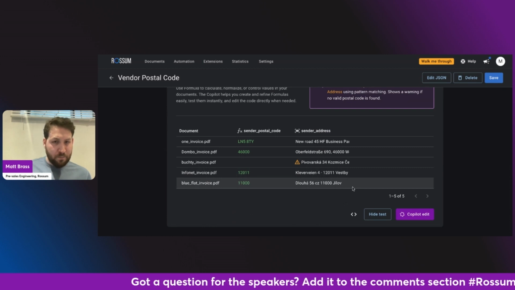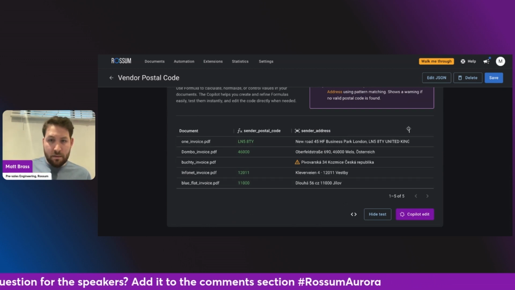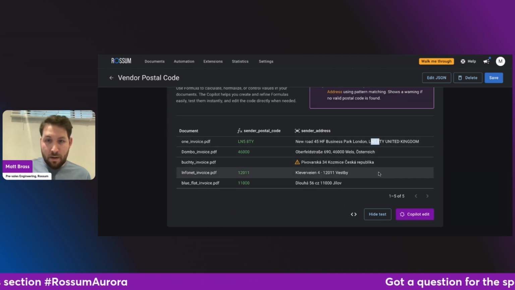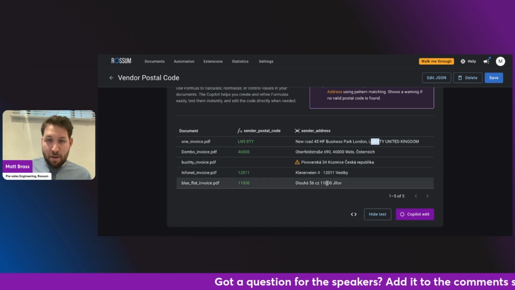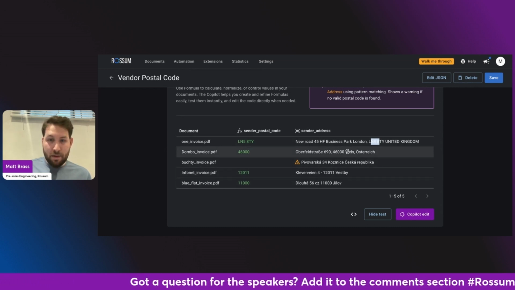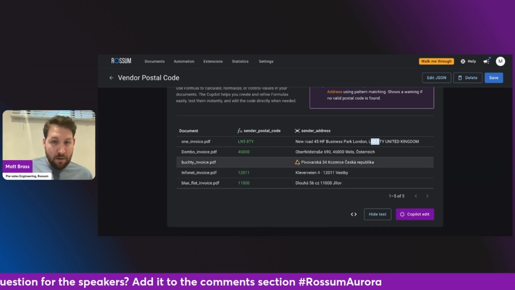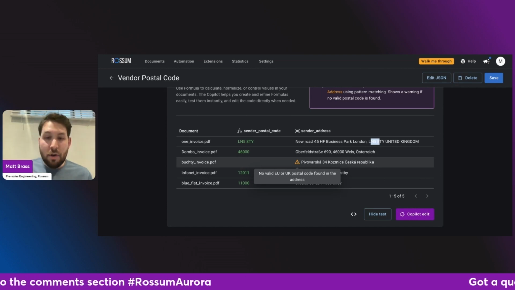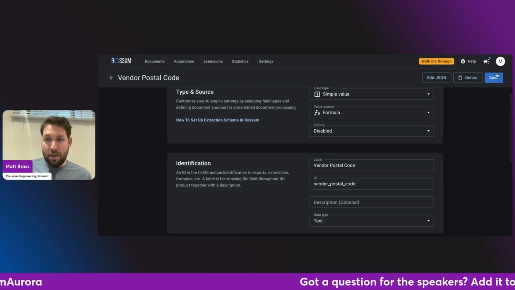So you can see in this case, if I could expand on this. So I have my postal code, and again, have my postal code, have my postal code, and have my postal code. So you can see here, this one, I don't have a postal code, and it's created a warning here letting me know that postal code couldn't be found. So perfect, exactly what I've been looking for. So I can save that.